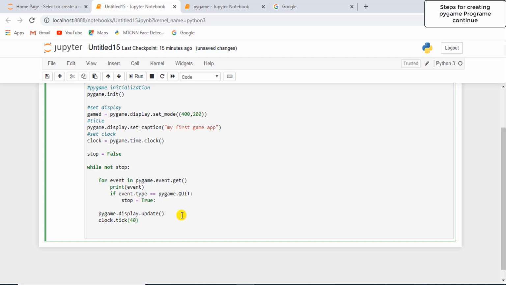For example, if you want to increase the speed of your application, or of the game, then you can set the update speed to 40 frames per second. Basically, the human eye perceives 25 to 30 frames per second, so according to that you can set the display. If you want 40 frames per second, you can do that with the help of the clock.tick method. As per your need, you can set the frames per second rate.